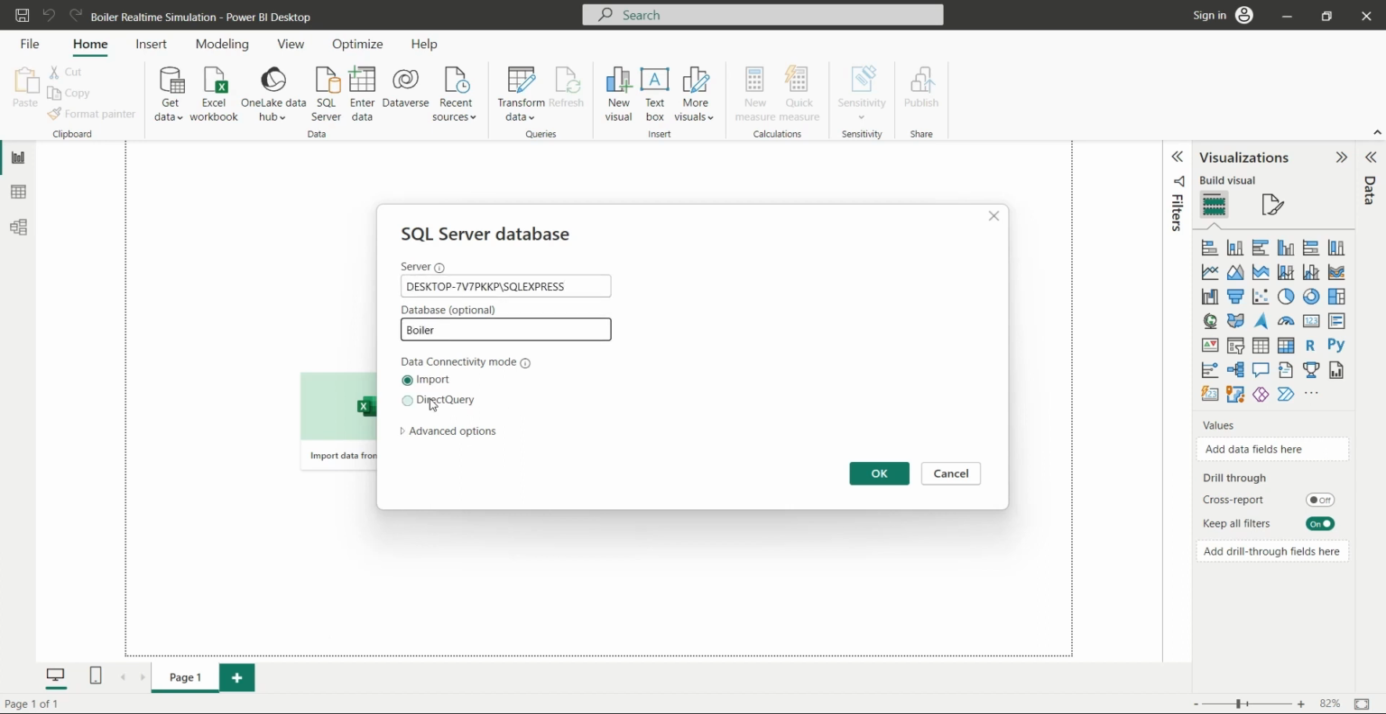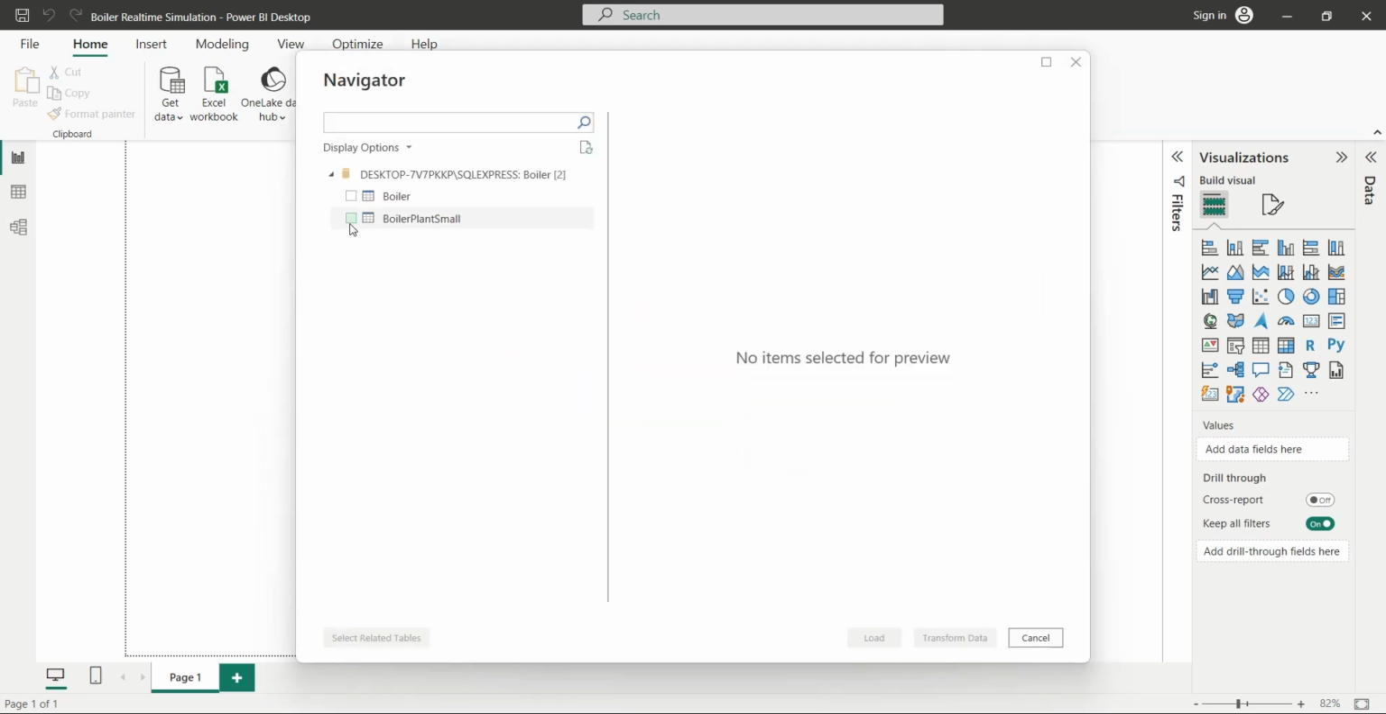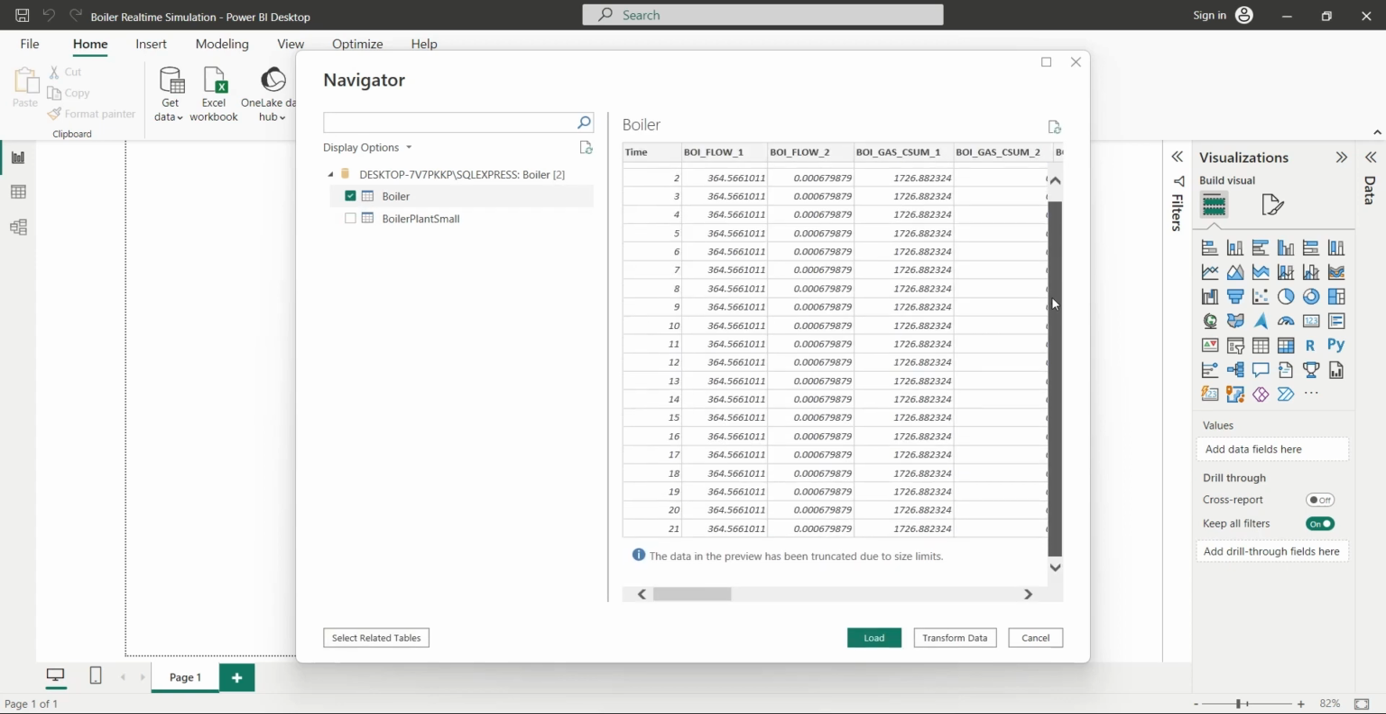Remember to select Direct Query if you want real-time data. Press OK and wait for Power BI to connect to the server. In the Navigator window, select the boiler table, and press Load button.